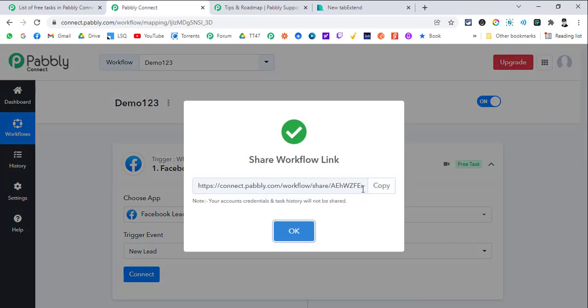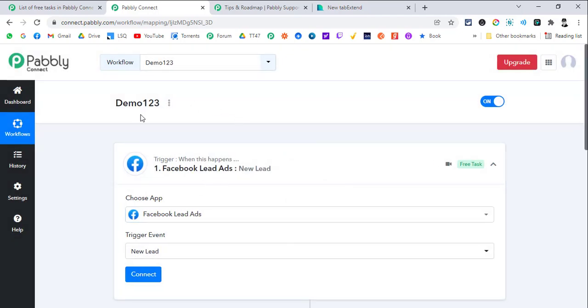So if you click on that share button and copy it, and if you give someone that URL, they will be able to import this particular workflow in their account as well. But don't worry, your credential does not get shared by default unless they are in a plain text format inside an API call. You do not need to worry otherwise.